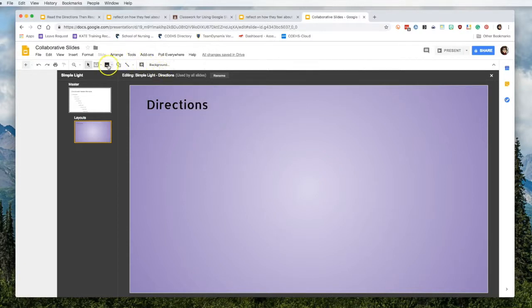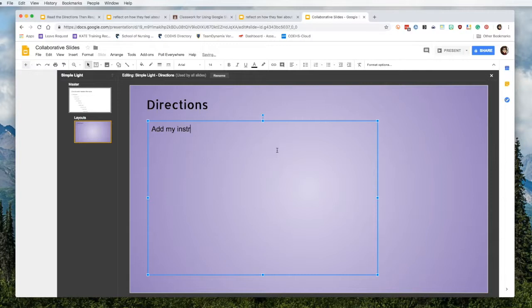Then I'm going to come down here and get another text box. In here, I will actually type my directions. They're going to be on the master. That means the students can't go in and change them. All right, so I'm going to add my instructions here.